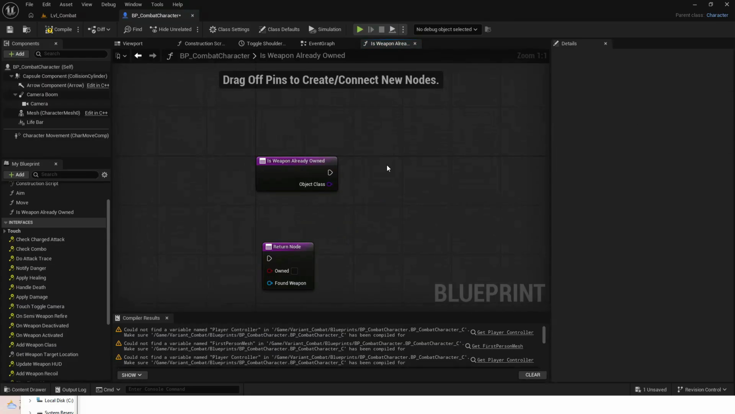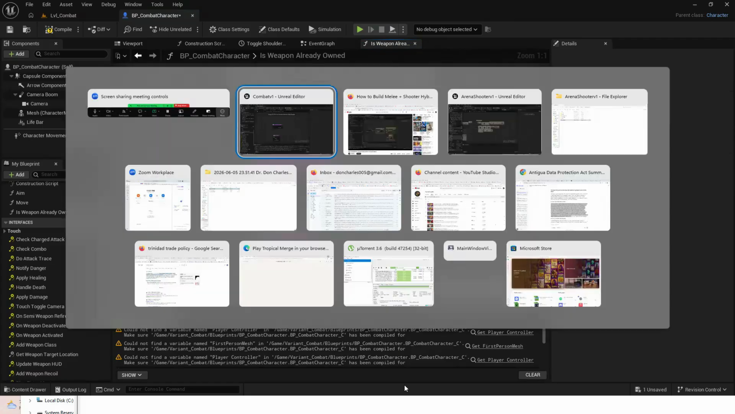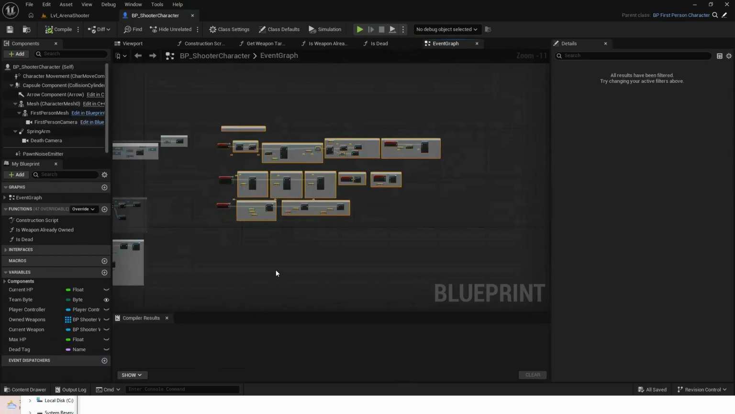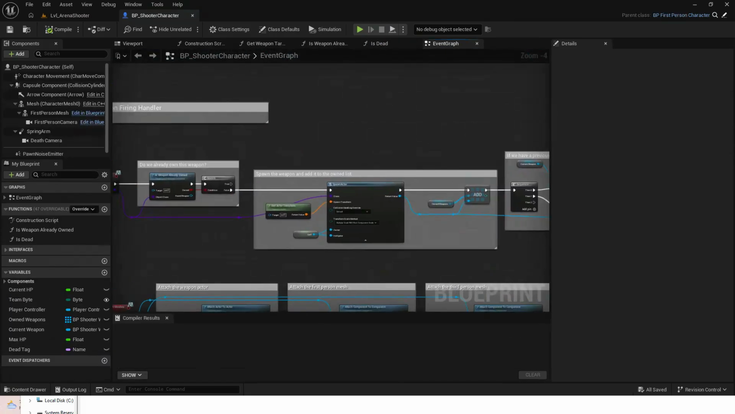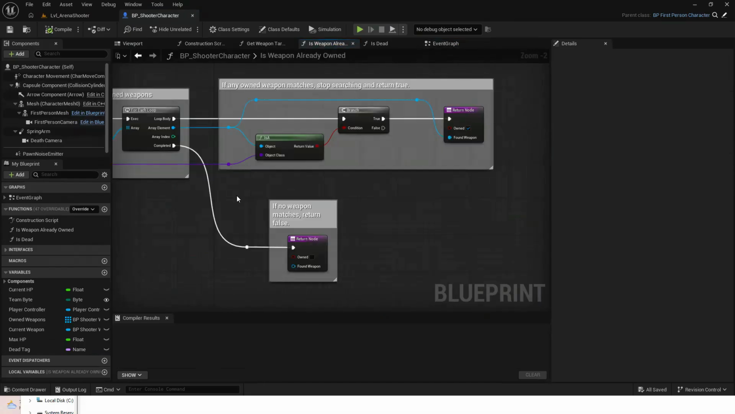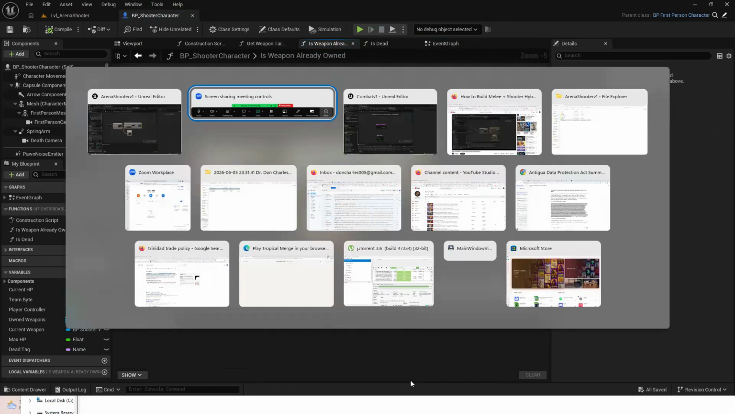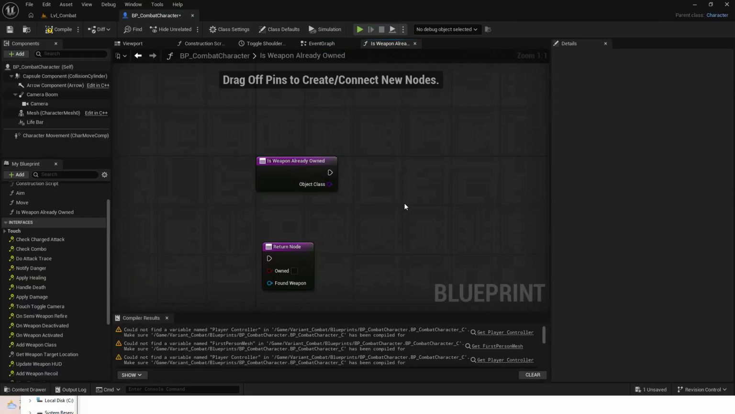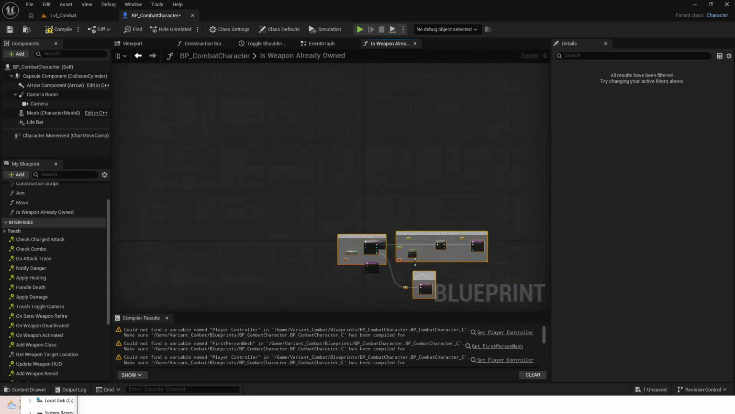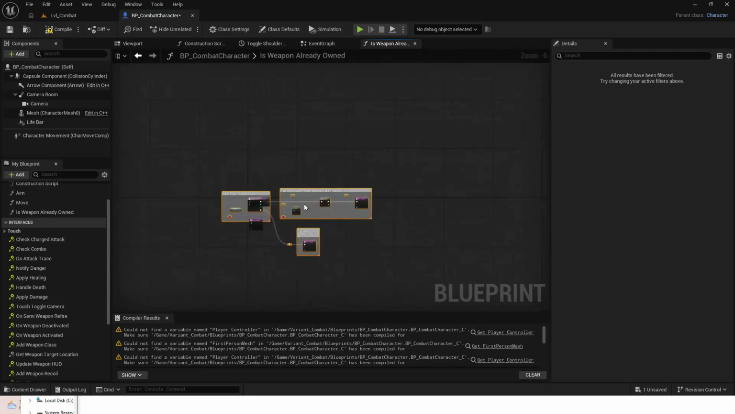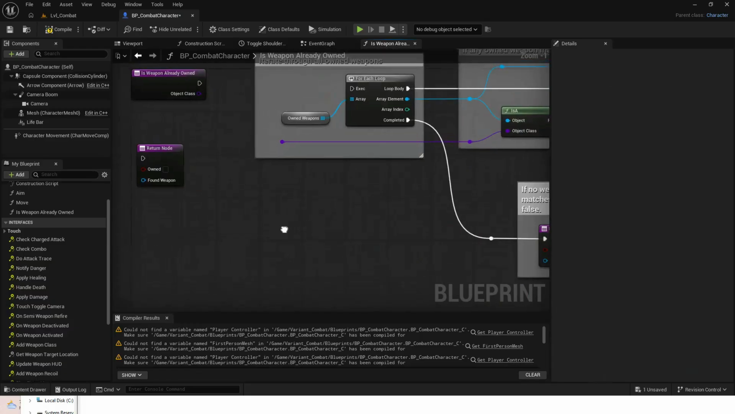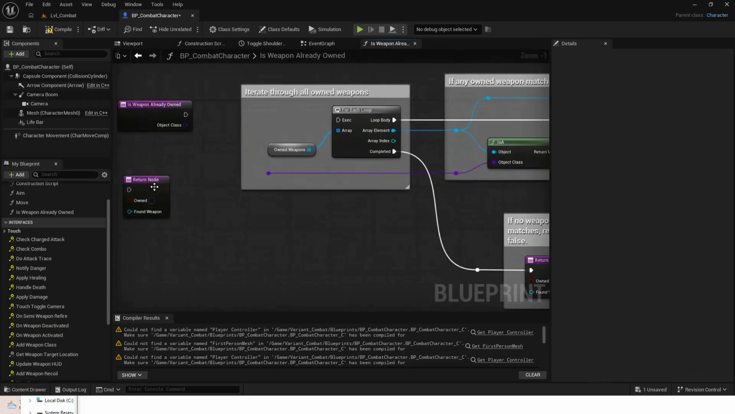So what we need to do is copy the nodes from the shooter template. So I'll go and get the shooter template. This is the function here. You can see we have all this information. Press Control C to copy, then go to the other project, combat, and press Control V to paste. Just drag this around. I can delete this return node. And then I'll just have to connect purple to purple and white to white.